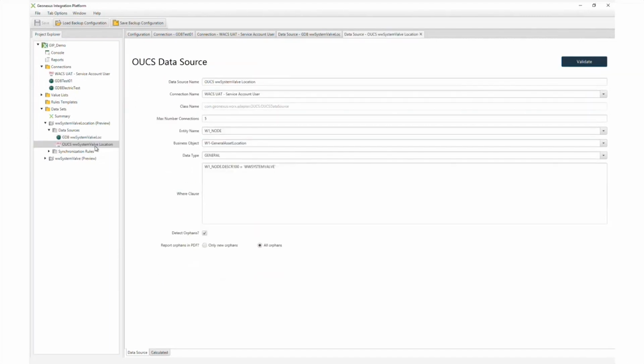So next is our WACS data source. Again, we're referencing back to that connection name that we established up here, and then defining the entity, business object, and data type of the records we want to work with. In this example, I set a filter to only extract the records that meet this criteria, as well as having a description in WACS that is equal to WW system valve.